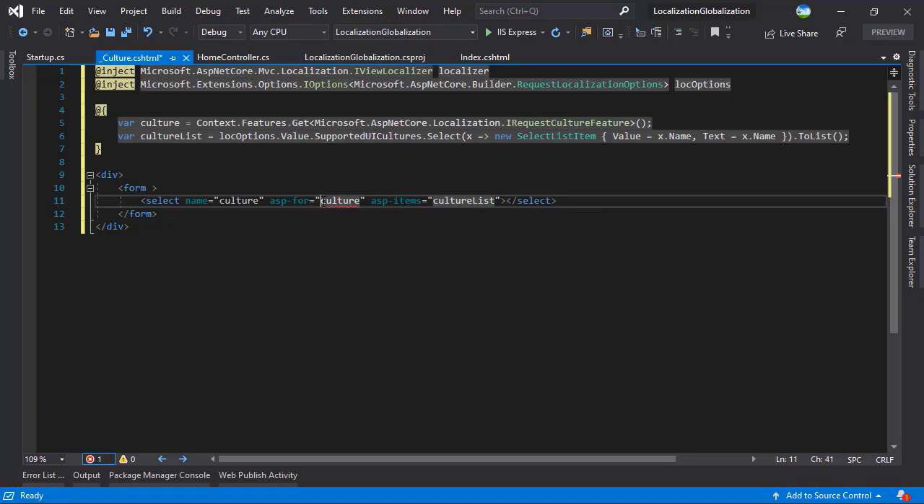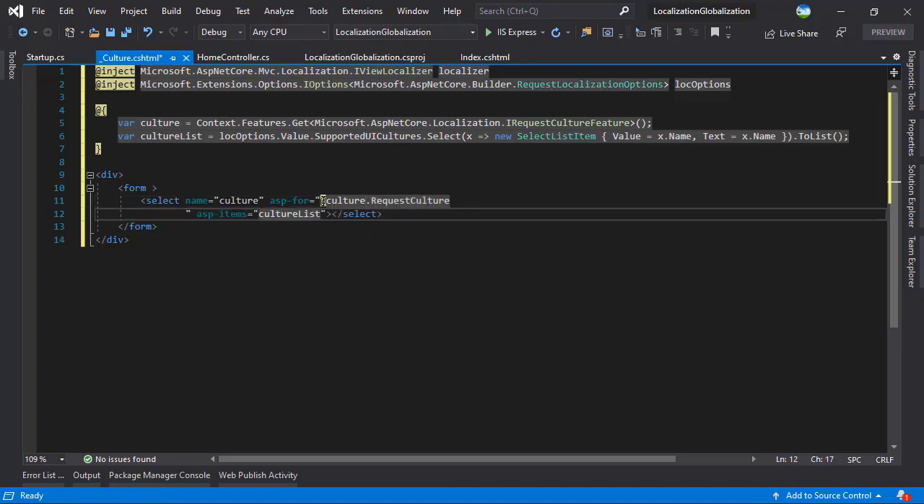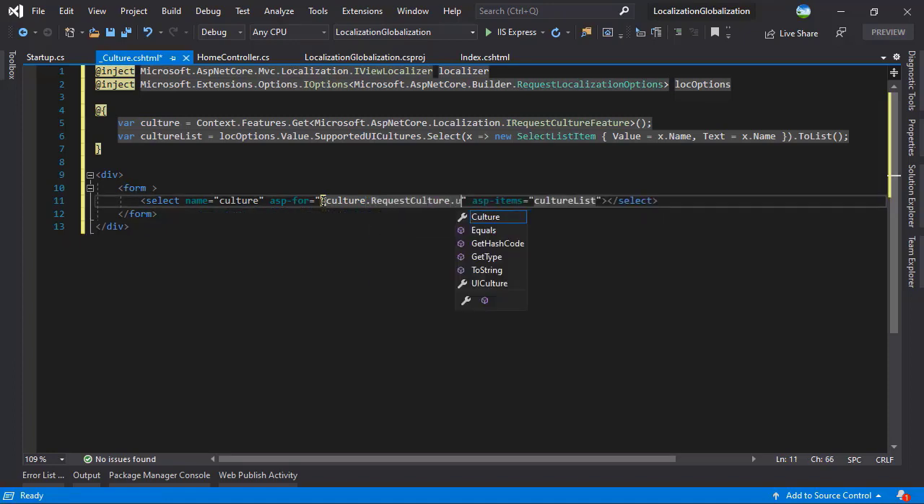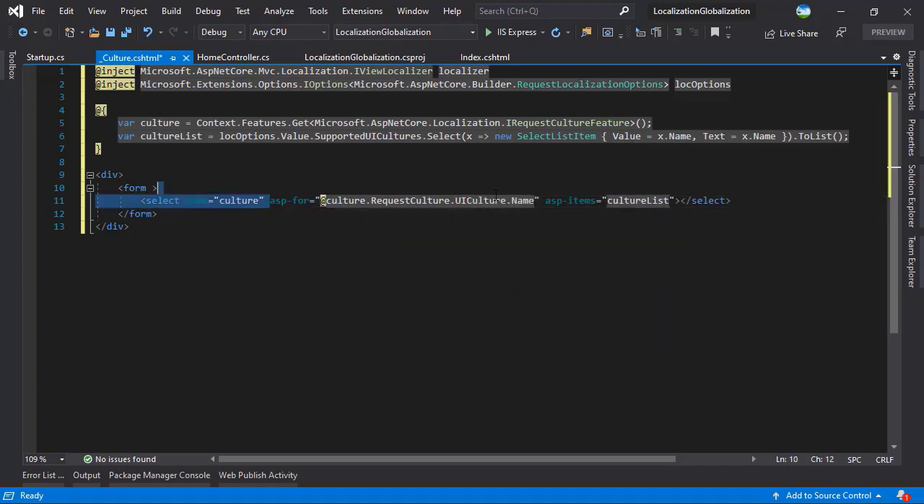asp-for is giving an error with the culture because within culture we further have to navigate to get the name. So in here we have the RequestCulture, and in there we have the UICulture.Name. That way we'll store the culture in the asp-for tag. We have done quite a few things here. Before we proceed with all of this, let's actually see what this is doing.